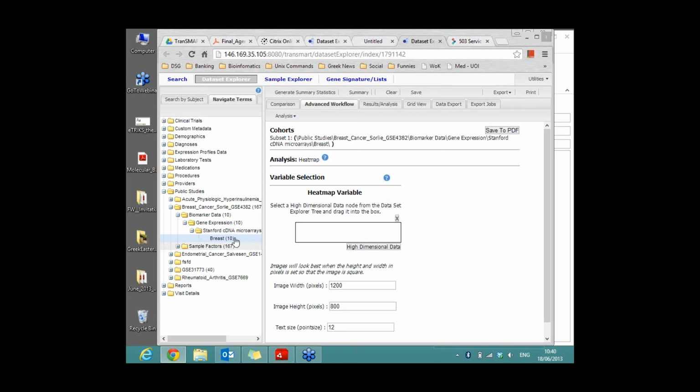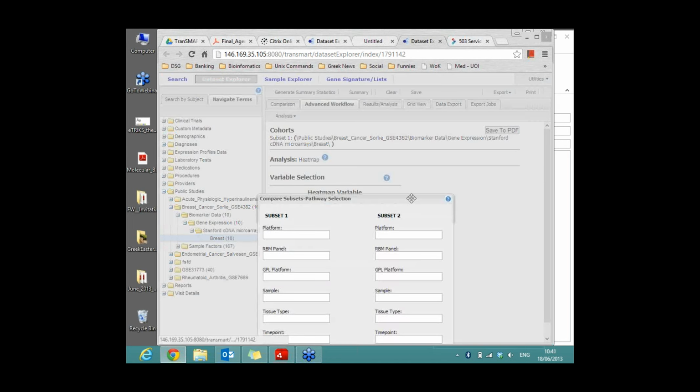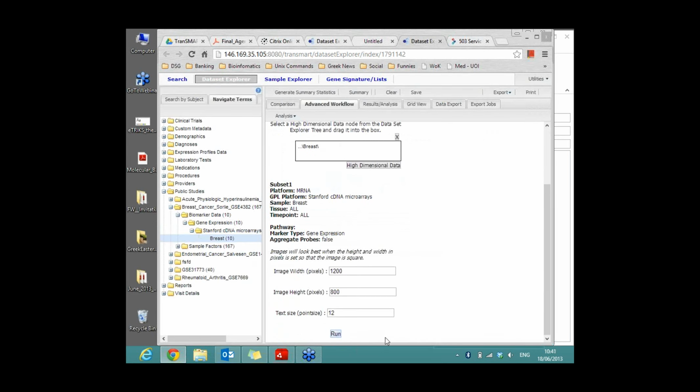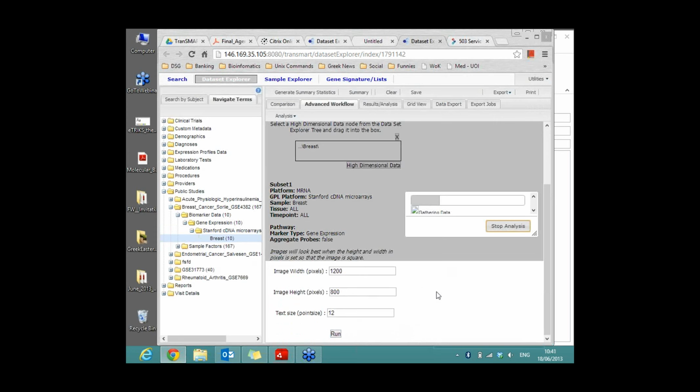So within here in the heat map variable, I need to give it the node again, and I need to tell it that this is high dimensional data. And then I ask it to run the analysis. So you may have noticed I didn't filter or anything, because there are currently still a couple of things that need fixing. But there is, as I said, at least the functionality for projects to be able to export their data and to retrieve it and to analyze it elsewhere. So you'll see what the result is from here.